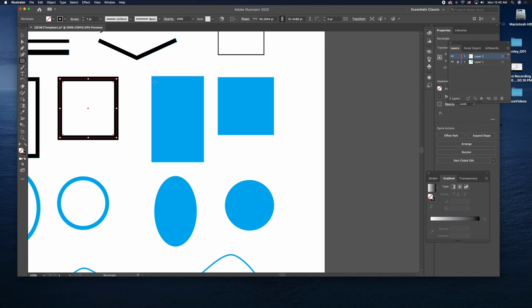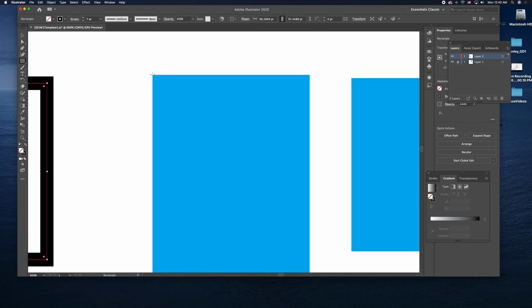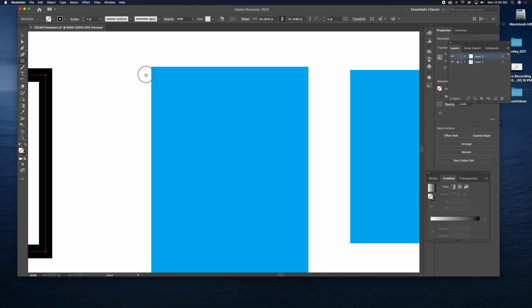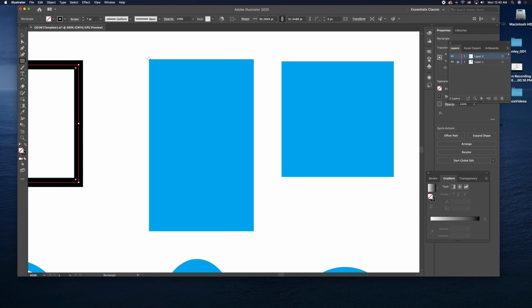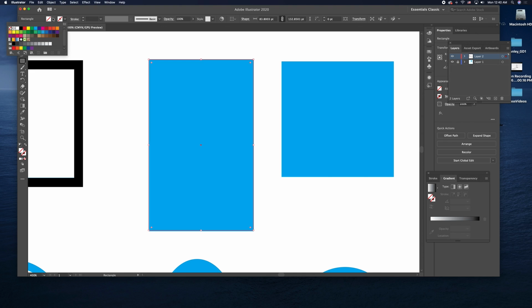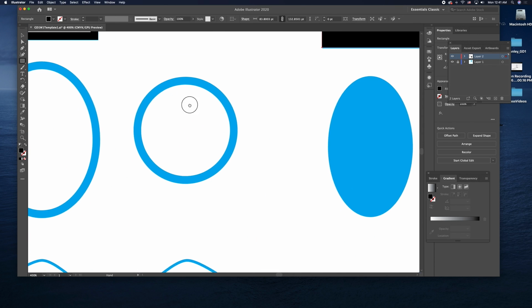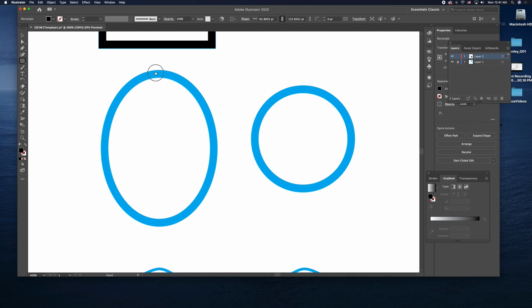All right, so that's that. And then with these squares, what I want to do is I can position my cursor right there on that corner. And drag it out. Now what I've got is a black outline with no fill color underneath. What I can do is I can go up here to the stroke box and make that none, and then make the fill black. And then I would do the same for this square.